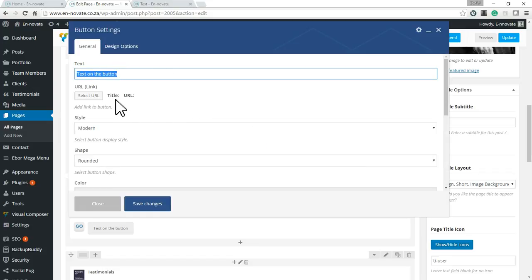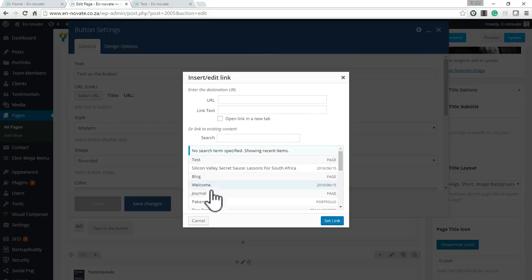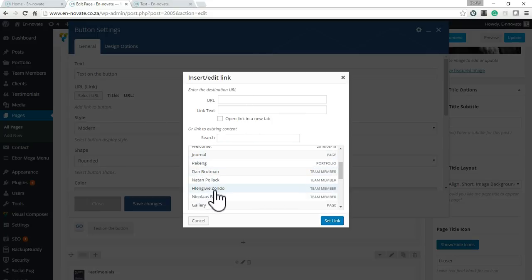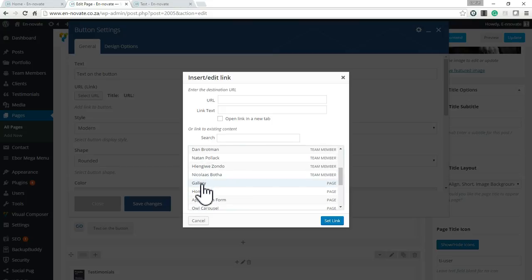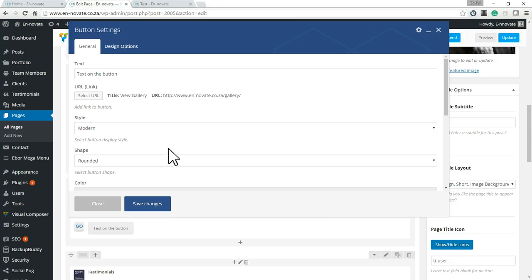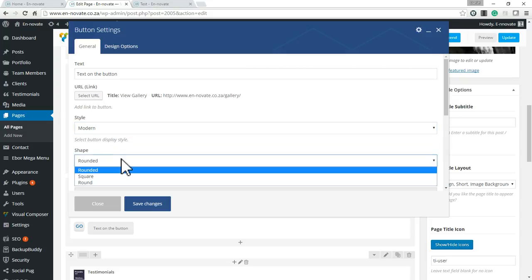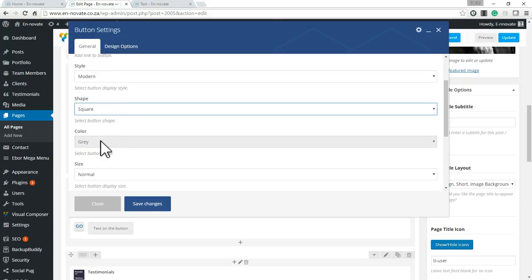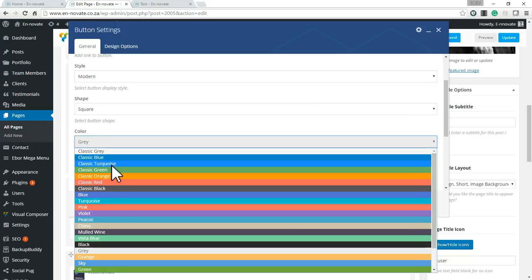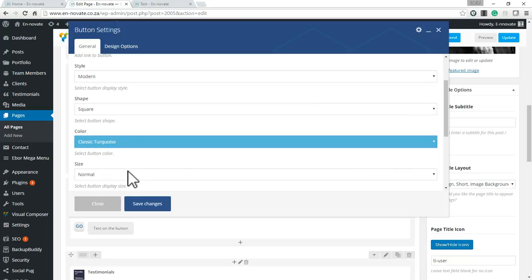Okay, here's our text. We'll select a link. Let's take it to the gallery page. The link text should be gallery. And click set link, and we can change the style of the link. So I'm just going to leave it as modern. I want it to be square, and prefer the turquoise color, and I want it to be large.